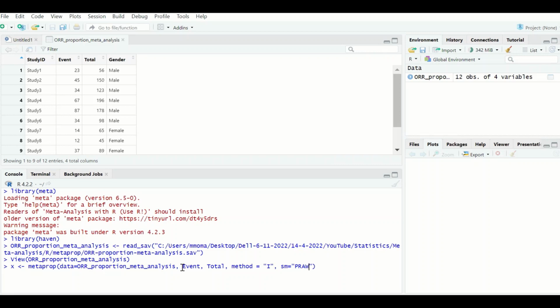Then after that insert a comma, and then for the summary type sm equal, then quotation marks, and then PRAW for proportion raw, followed by a comma. Then to also insert the study ID for each individual study, we need to use the variable labeled study ID by typing studlab or labels equal to, and then studyID, as it is case sensitive in R, so it has to be entered as it's recorded in the table.